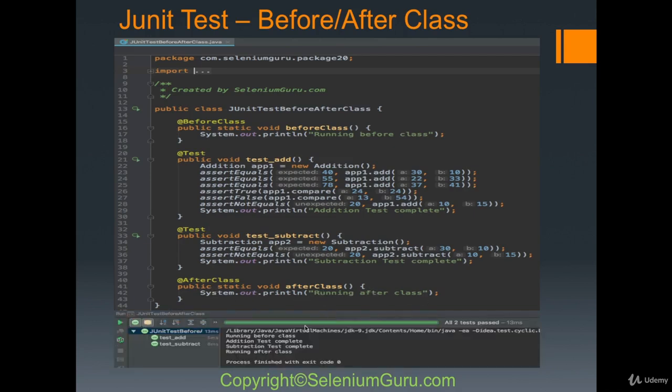So if I run this, I'm going to get running before class, right? Since I have two tests in here, it's going to run this one here. Then it's going to run this one here, addition test complete. And I've got a subtract class in here. I create an instance. Basically it subtracts two numbers in here. And once that's done, it's going to say subtraction test complete. At the end, it's going to say running after class. So as you can see here, before and after class ran only once, right?